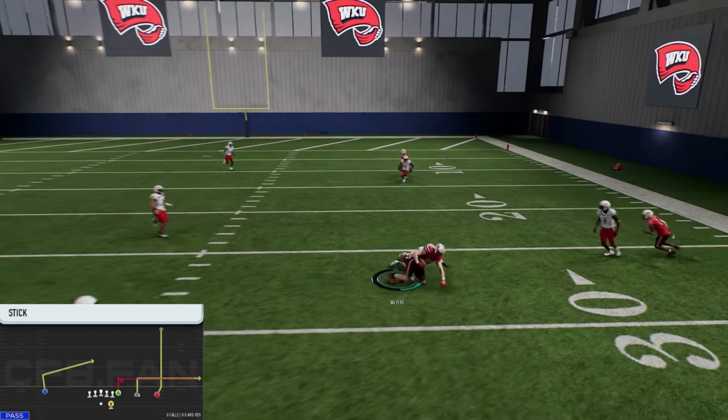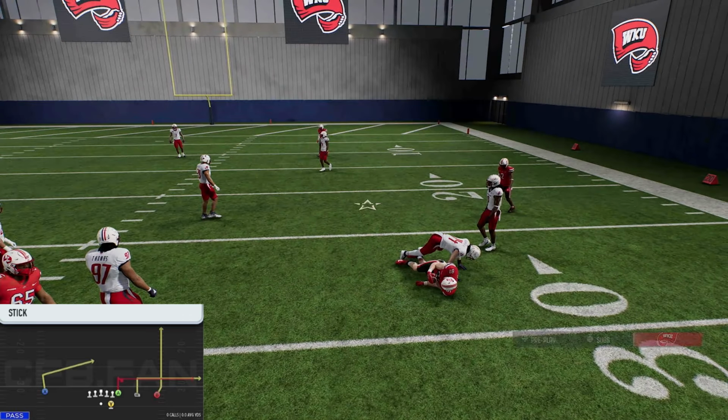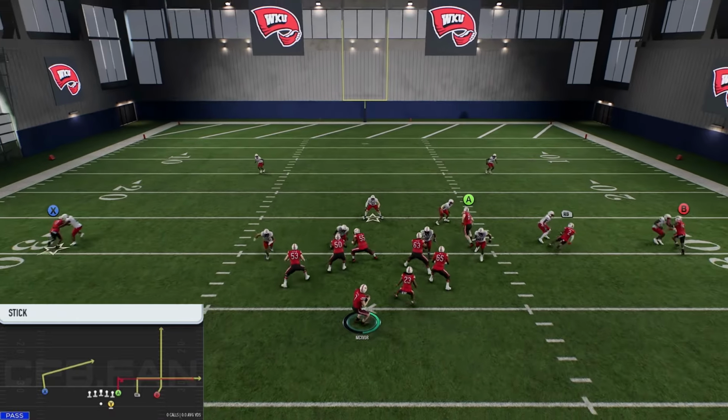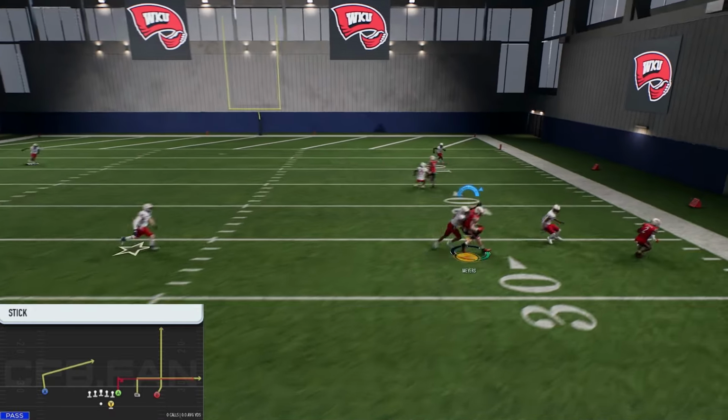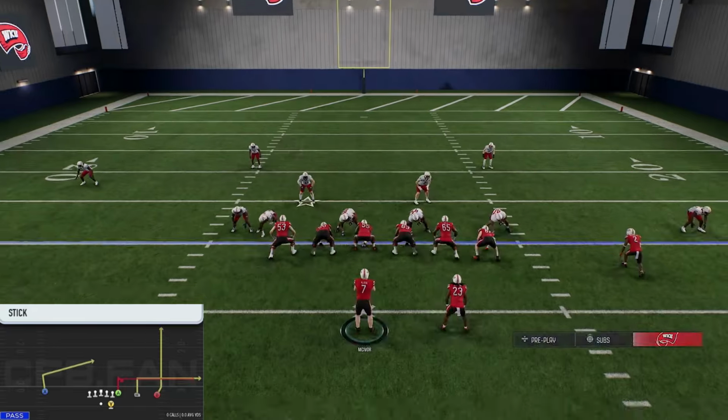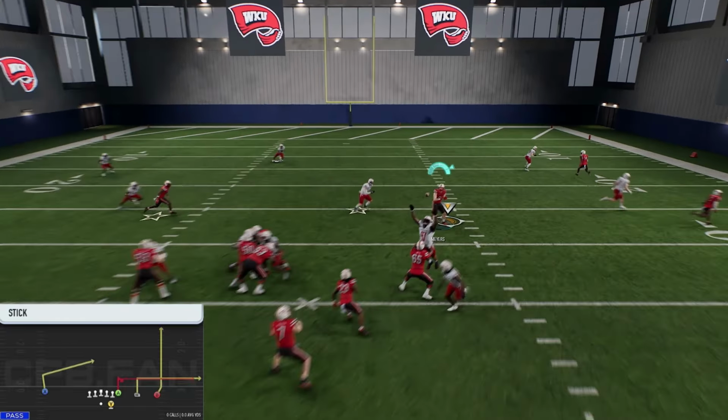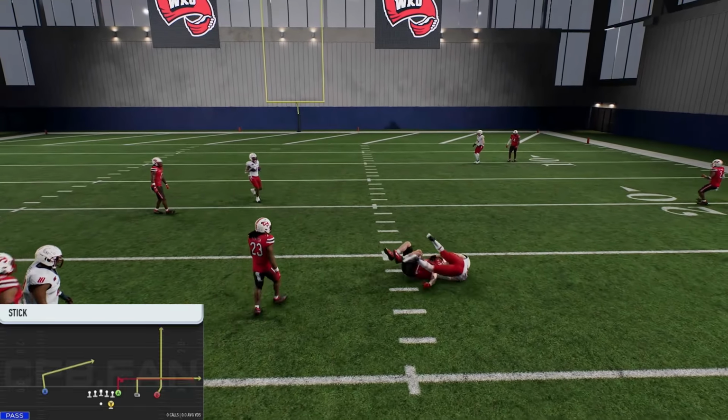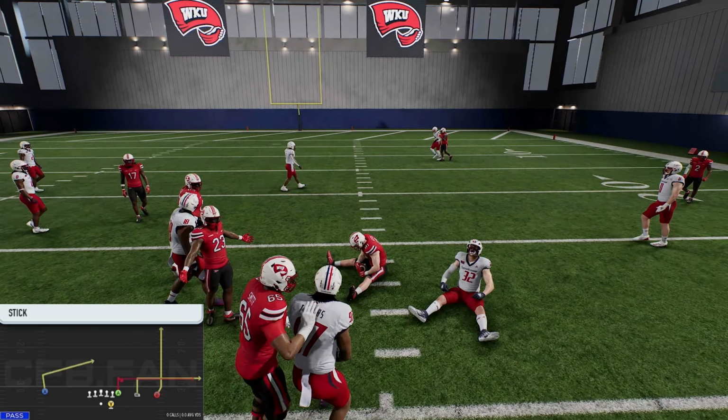Again, you see he's in man, so he's automatically going to run the out route. If we get a zone look, he is just going to stop in the middle. But, of course, they run man again. Again, so we're going to take a look here. There is the zone look where he just kind of sits in a nice little pocket in the zone for a nice couple yard gain.